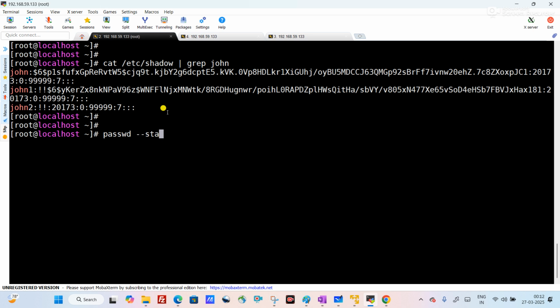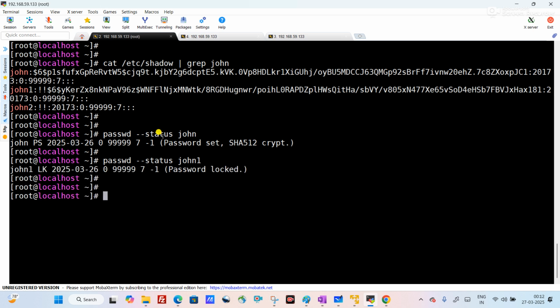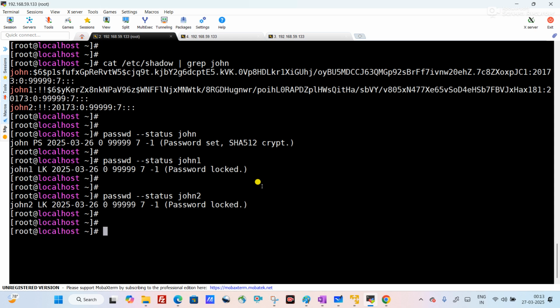Now I will check the status of the users using the command passwd -S, user John. You can see it looks good. PS means the password is configured properly. Now check with the John 1 user. You can see instead of PS, here you can see LK, that means the user is locked, and here it is also written password locked. Go to John 2, you can see the same LK and password locked. That means what we have checked here is the user account John 1 is locked and the password is configured, but for the John 2 user, the password is not configured and the user account is locked.